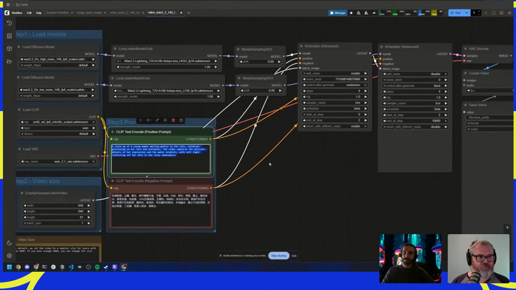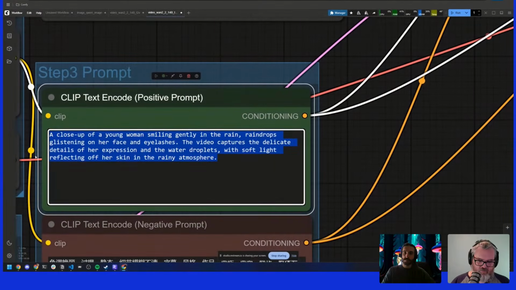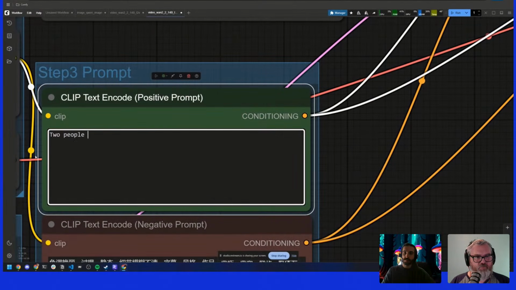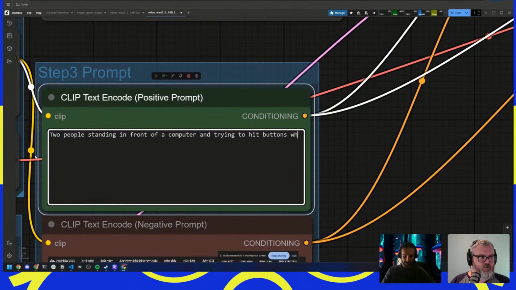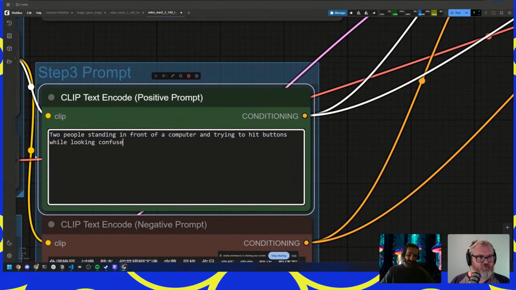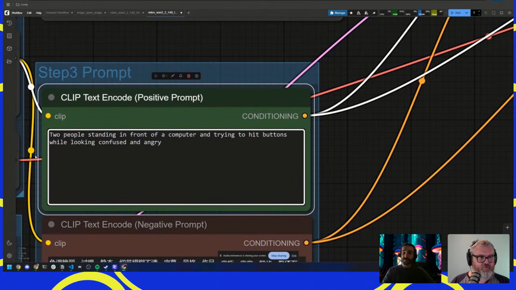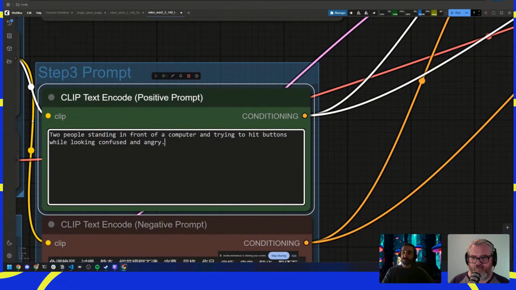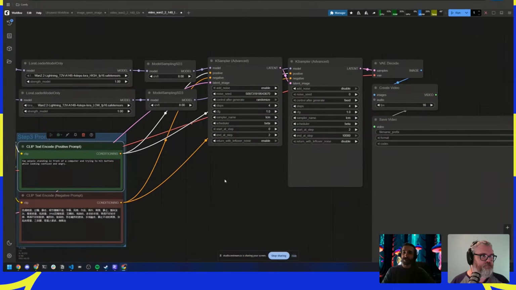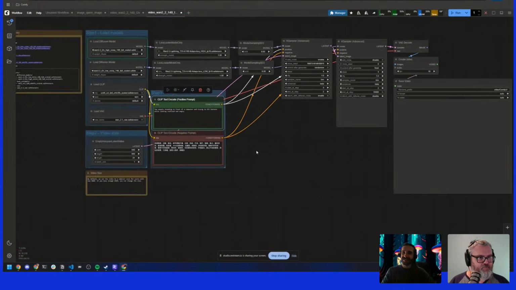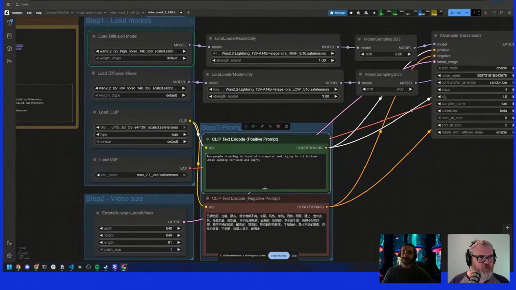And for the prompt, let's try 2 people standing in front of a computer and trying to hit buttons. They're trying, while looking confused and angry. Kind of like me and Phil. Confused and angry. And I think that's it.